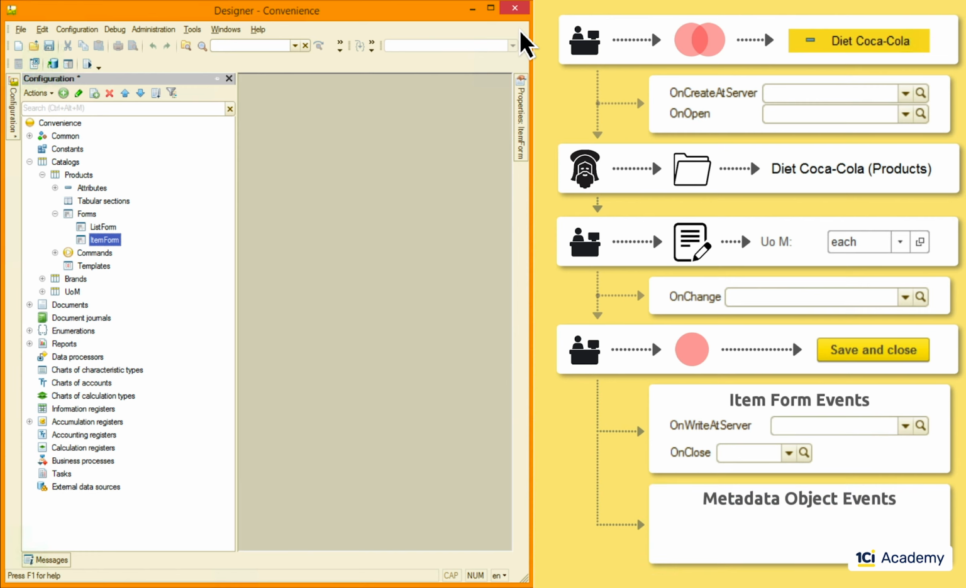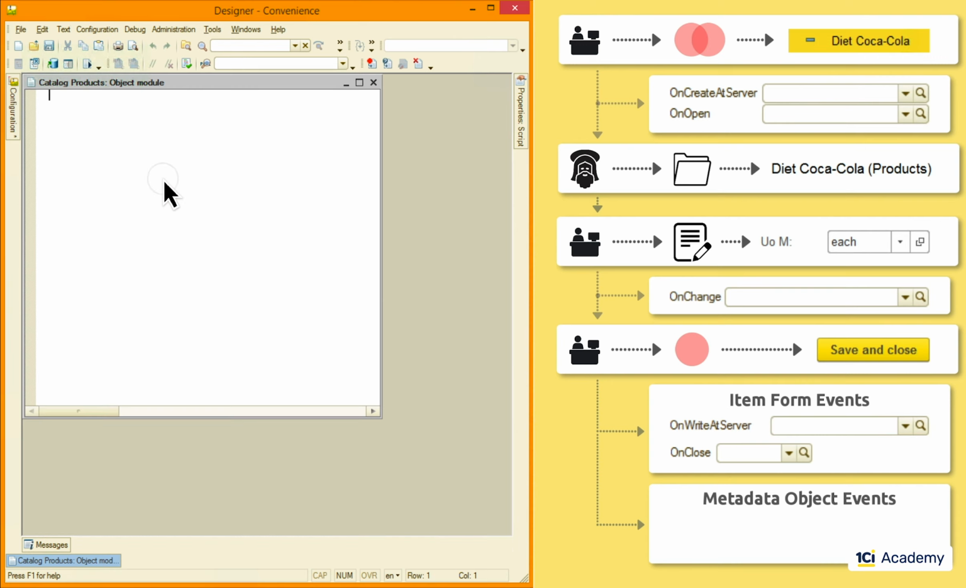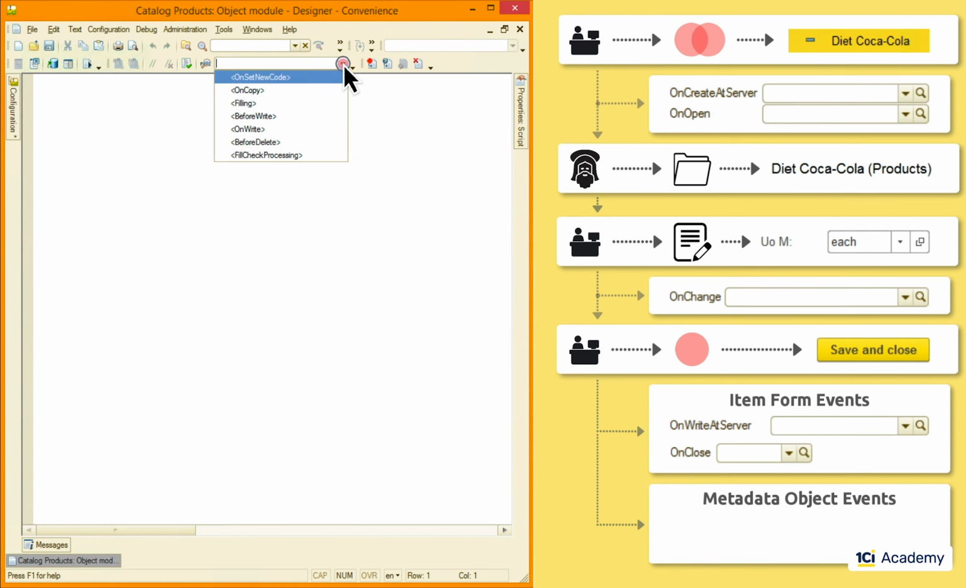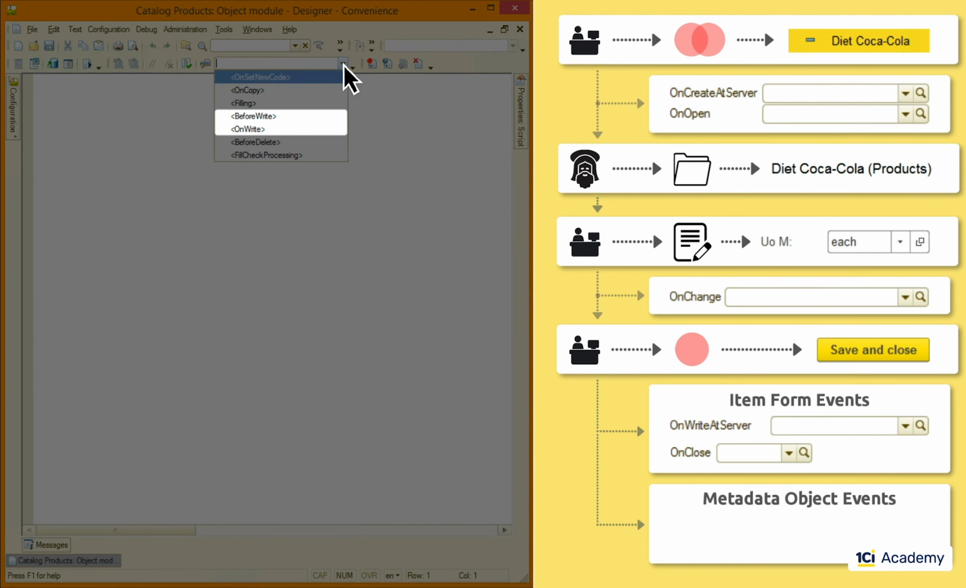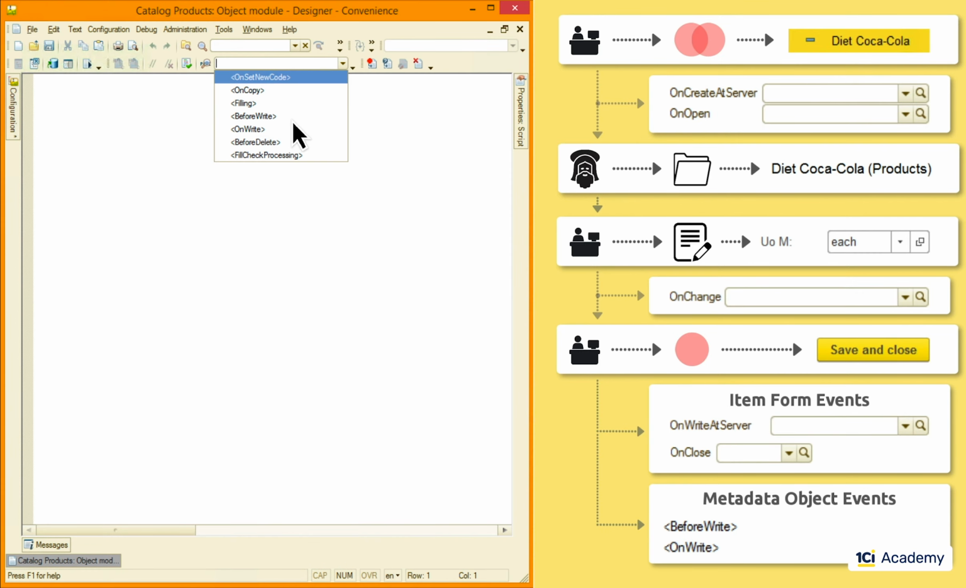So if we open the products catalog metadata object module, there will also be the before write and the on write events. I also can click any of these and write my event handler here. Why are there pairs of similar events on the form and on the metadata object levels anyway? Hold on the thought, please. We'll get back to it later.